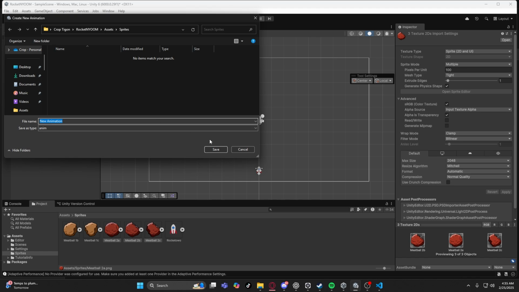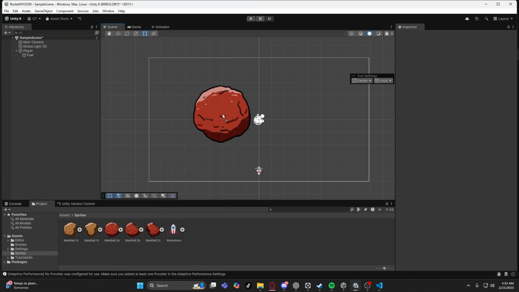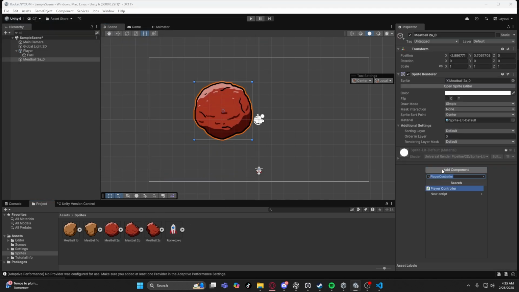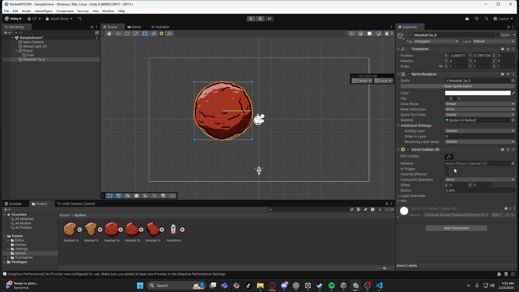Boom, huzzah, new animation. Oh, I didn't mean to make an animation. Just a sprite, cool. We're going to add a nice little circle collider. I feel like we'll fit nicely. And I kind of want to be generous here. How generous do I want to be? Not sure, let's edit the collider and make it a little smaller, because we're generous kings like that. Now our meteor has a bit smaller of a hitbox, kinda cool.